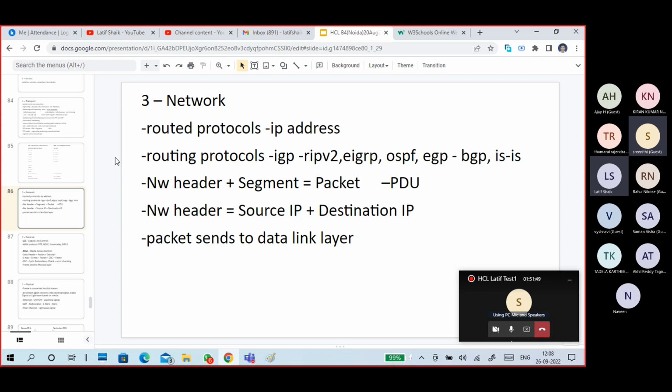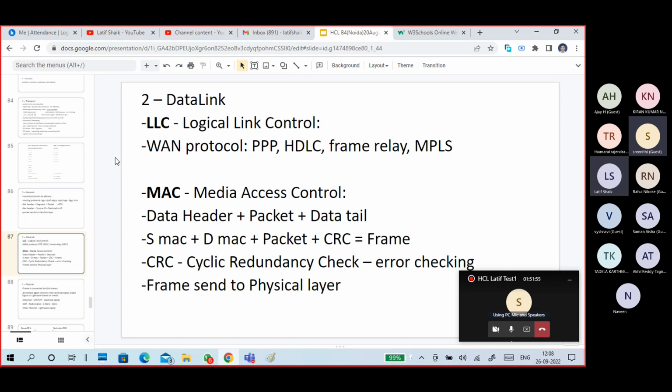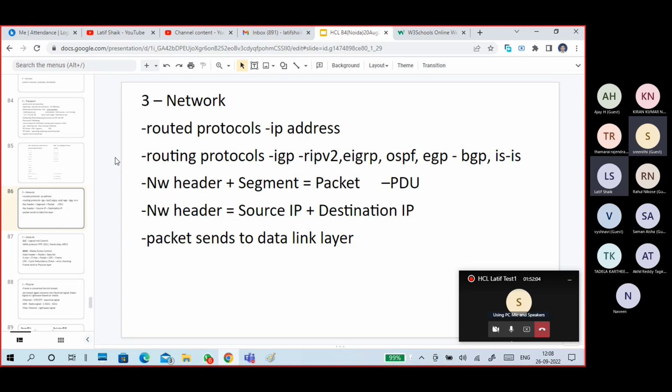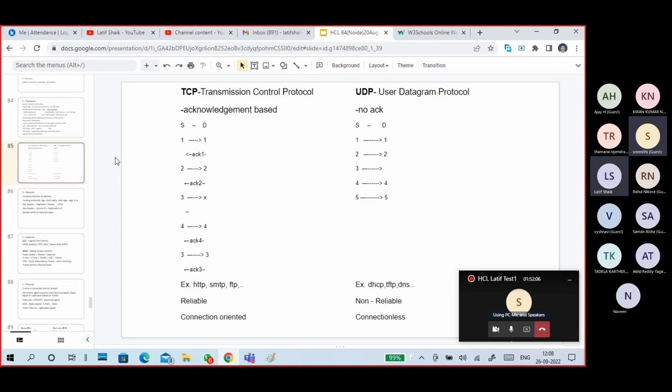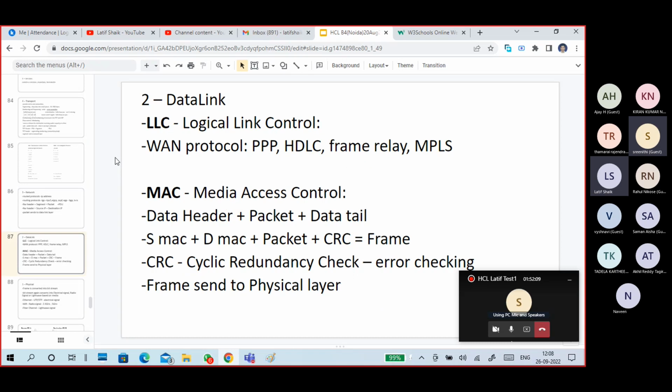The network layer adds the source IP and destination IP to the segment. It becomes a packet. Yeah, that's it. That's about your OSI layer.